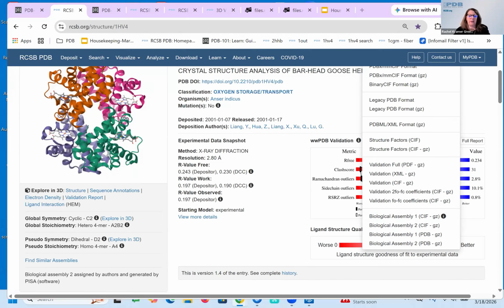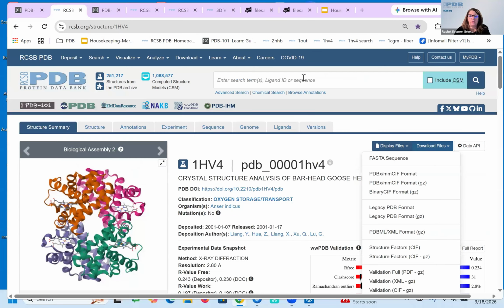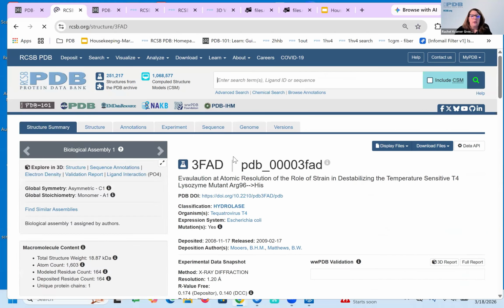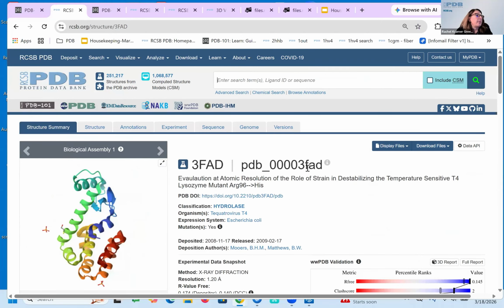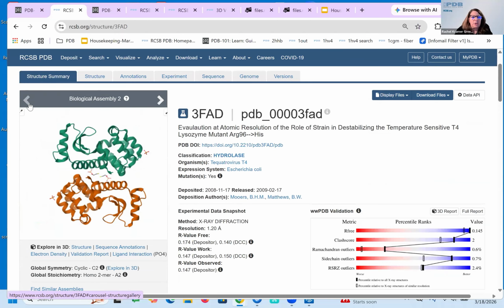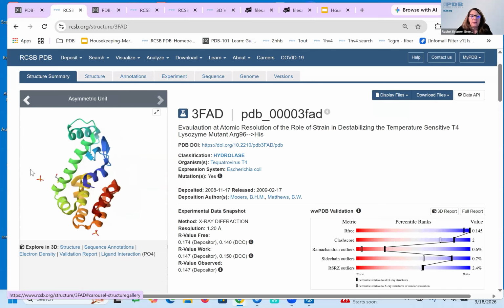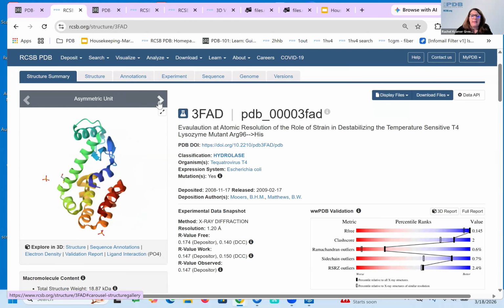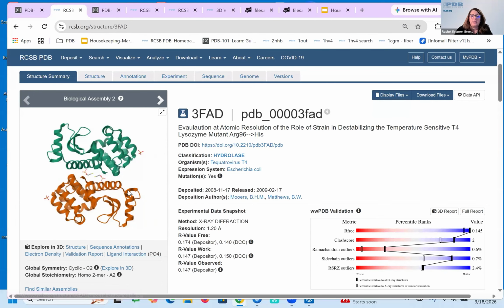But in the case, let me show you another structure. Here, there are two different biological assemblies. So this is the asymmetric unit, it's this. And then in one case, the biological assembly is shown as this, and another case it's shown as the dimer. So why is this? So often software will report one case, and the authors will report another case.